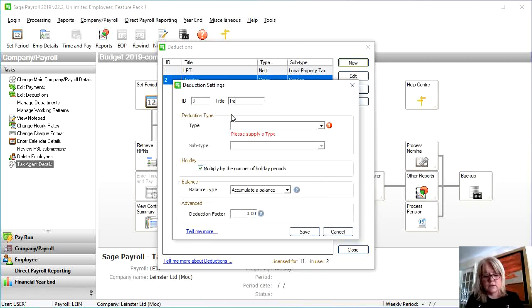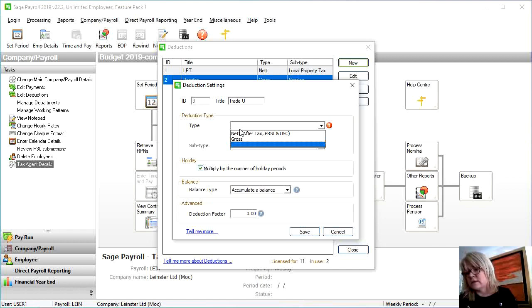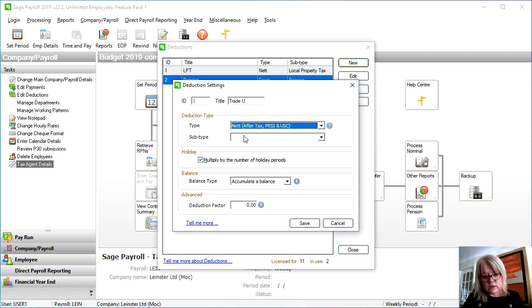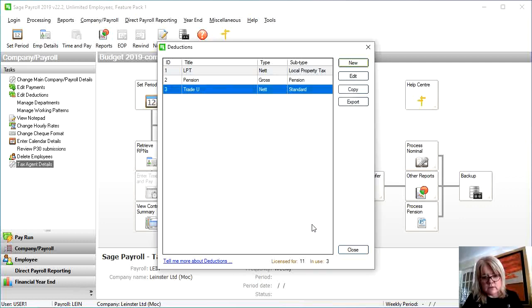We have trade union, and the trade union is going to be set as a deduction on net, and there's no accumulating balance or anything on that. You click save. Oh, sorry, I haven't selected the subtype. There is standard. Click save.